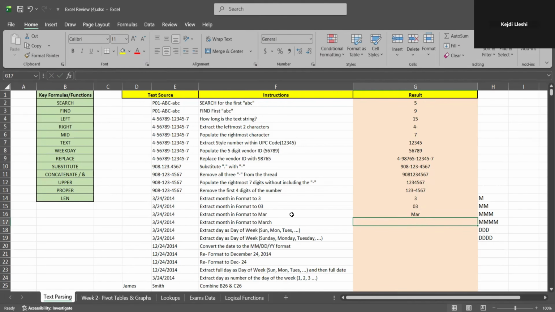And then extract month and format to March. We're going to say equal sign, text. If you want to spell out the whole month, you need 4 M's. So we're going to click on the cell, MMMM.